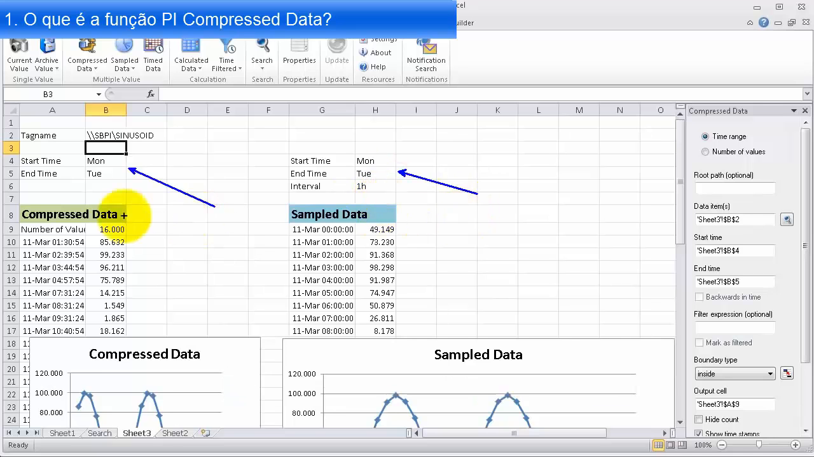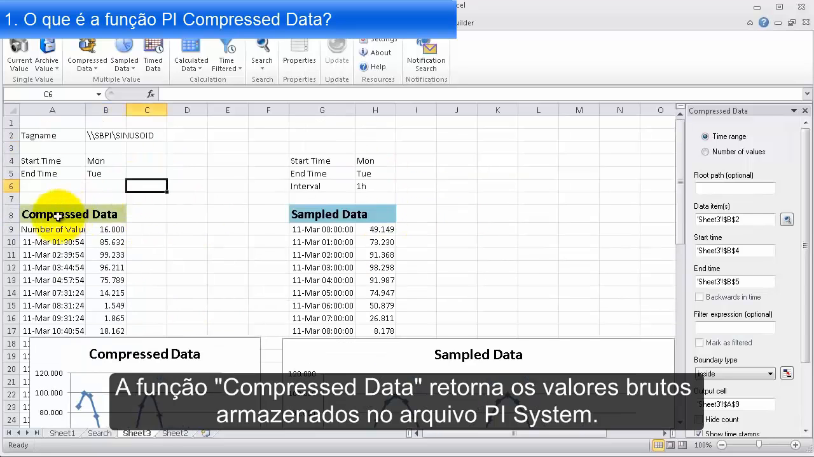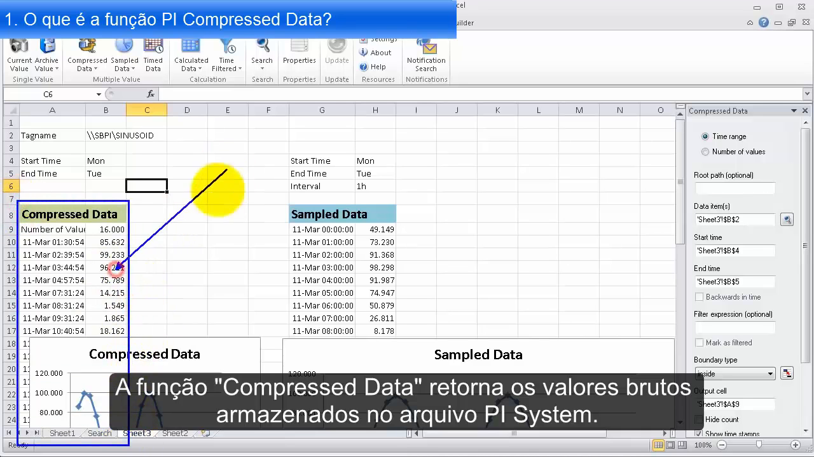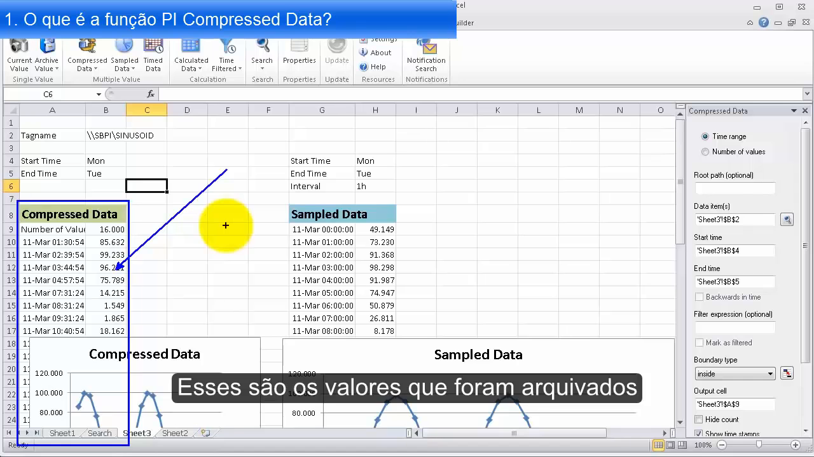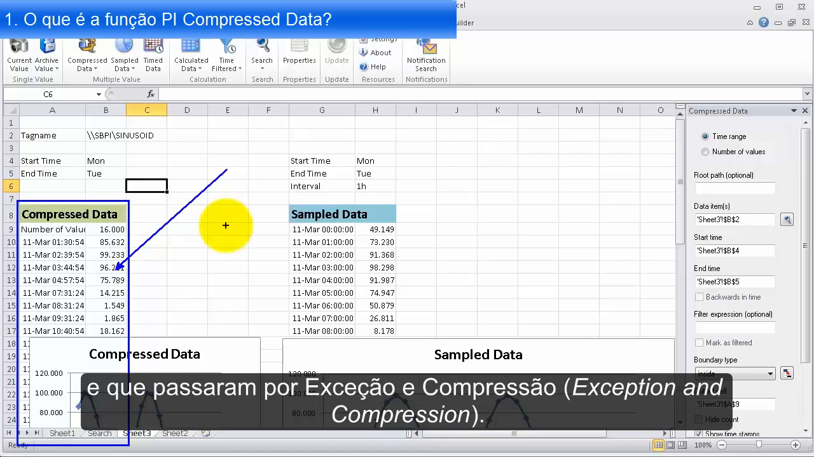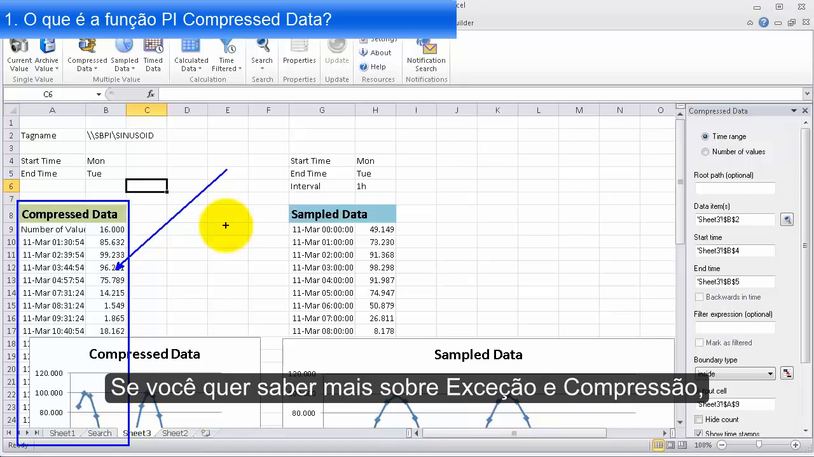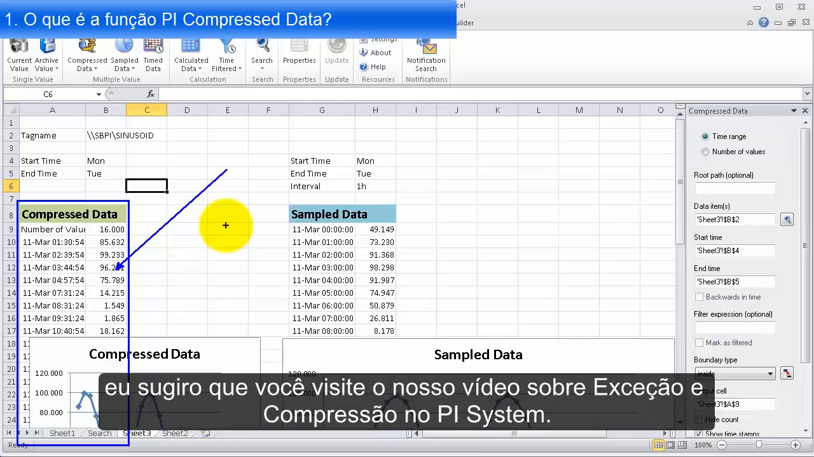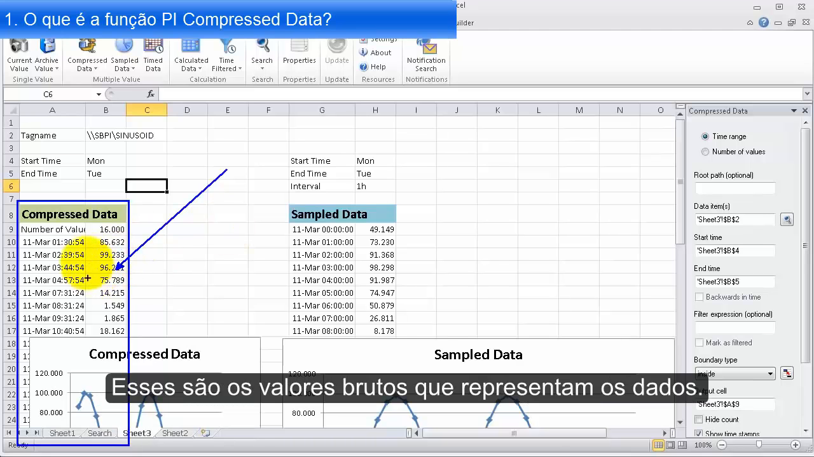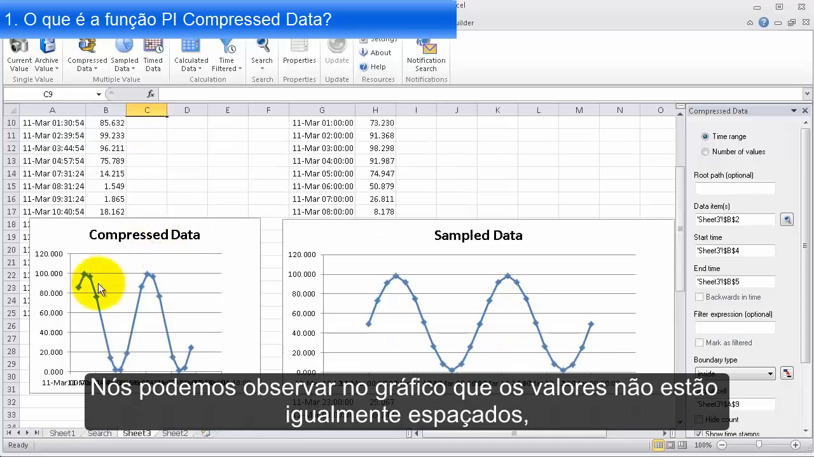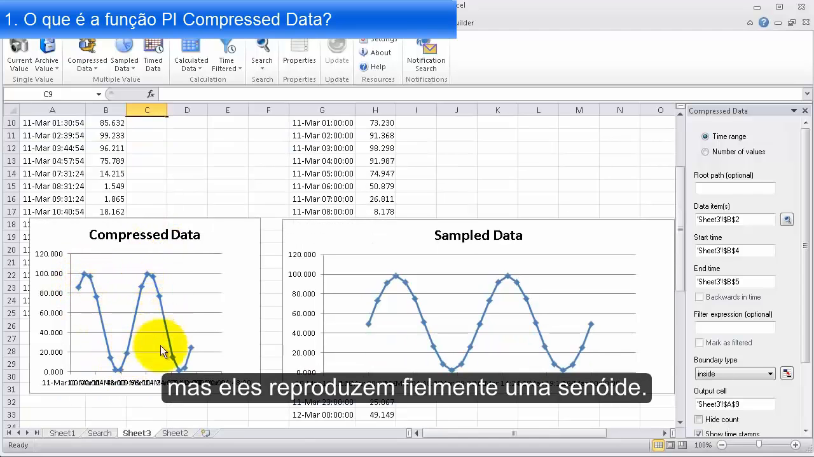All right. So compressed data gives you the raw archive values stored away in the PI system archive. These are the ones that were recorded and passed exception and compression. If you want to know more about exception and compression, I advise you to look up our learning video about exception and compression in the PI system. But these are the raw values that represent the data. We can see this chart of it. You can see they're not all evenly spaced, but they do reproduce a sinusoid very well.